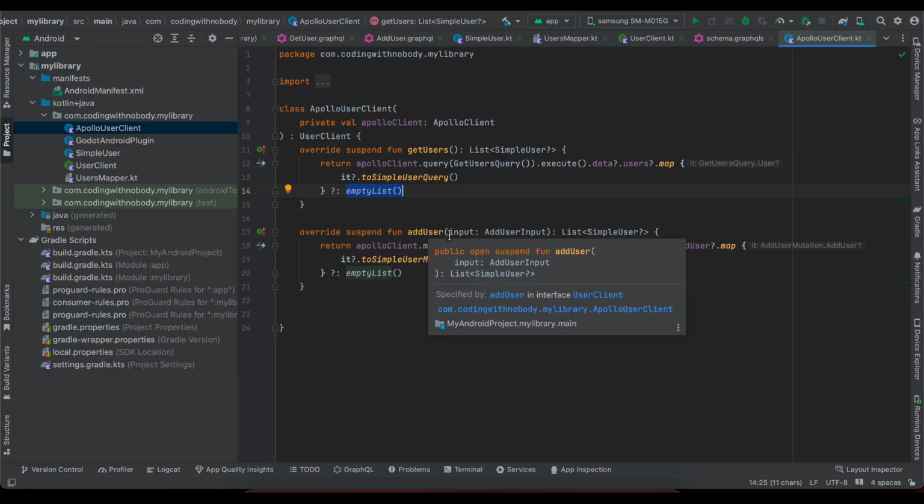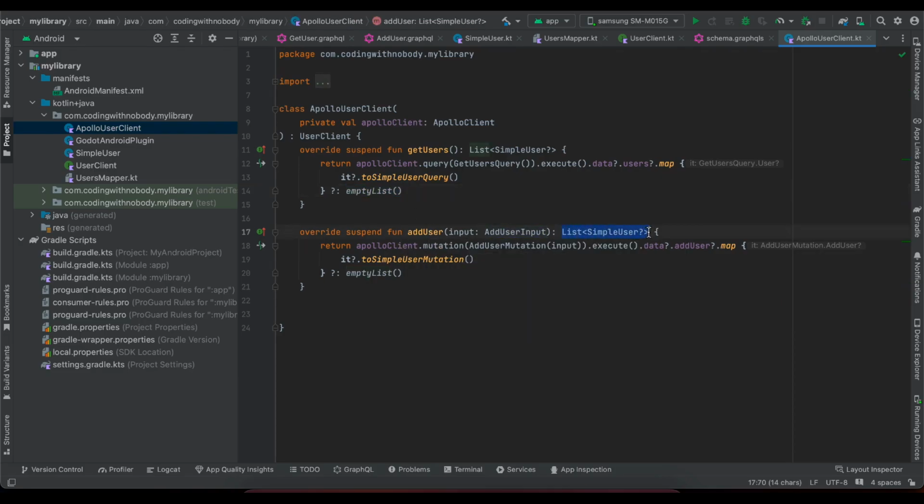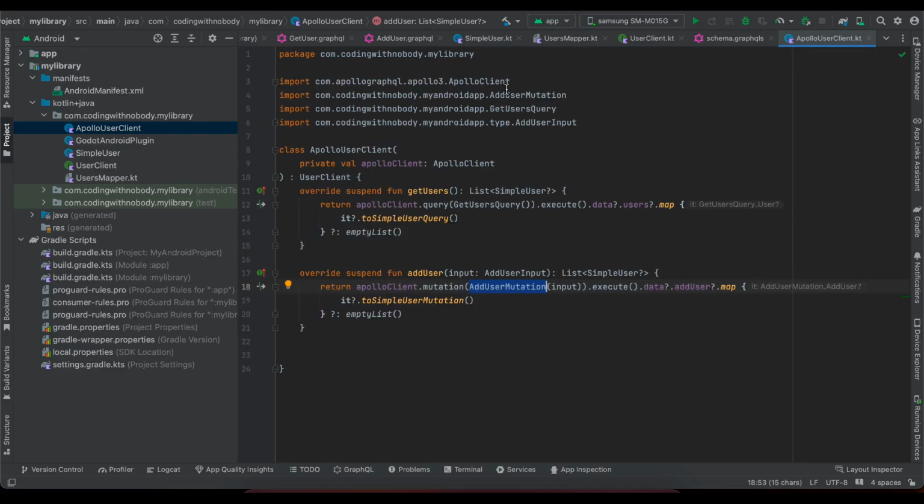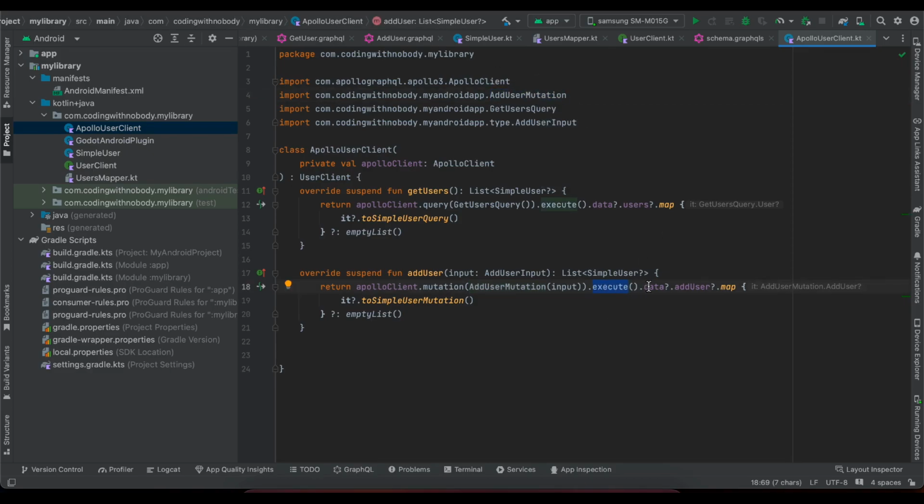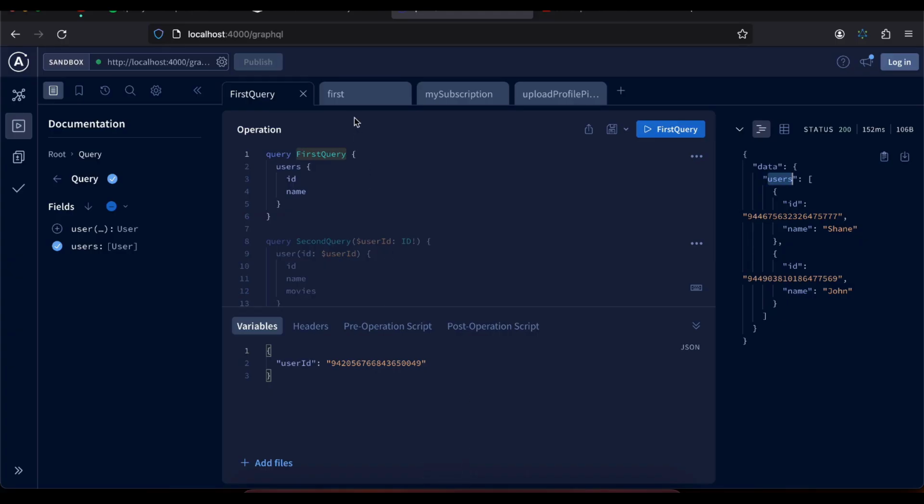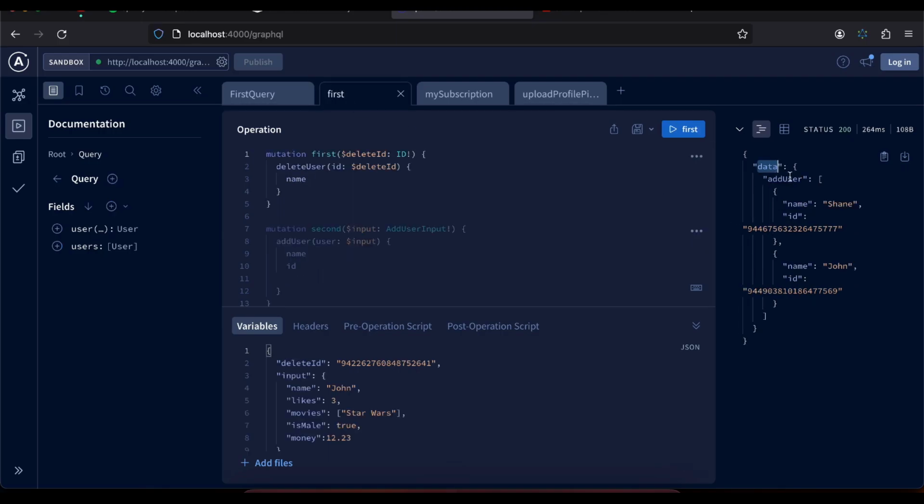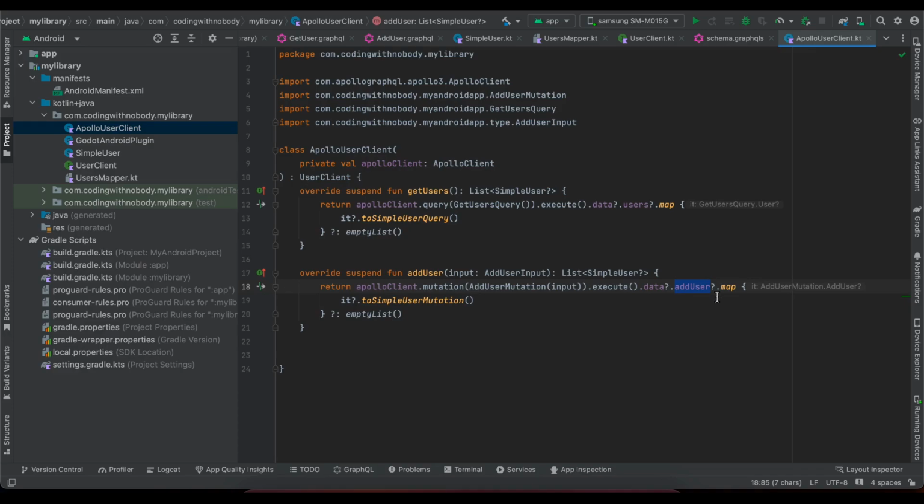Similarly for add user as well, it takes an add user input, returns a list of simple user, and here you will have to call apollo client dot mutation because you are performing a mutation. And again here this is add user mutation. Again I have imported it from Apollo Kotlin itself because of the code generation part, and here we just have to call execute dot data dot add user because the output is like that. So if you go over here, you can see data add user, the output is like that only, and here it calls the map method to map to our simple user list, and if nothing is present, I'm just returning an empty list. Okay, that's done.